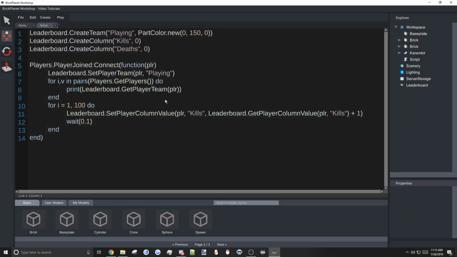Alright, recap time. So right here, it creates a team called playing with the color of green. Right here, it is creating a column called kills, and right here it is creating a column called deaths with the default values of 0, because we don't want to start off with 5 kills and 5 deaths. Right here we will get to later in another video. It's just a player join event. This is setting the player's team to playing once they join in with the parameters of player and playing.